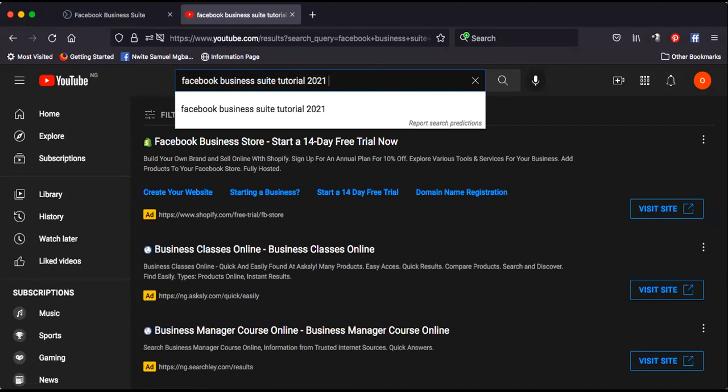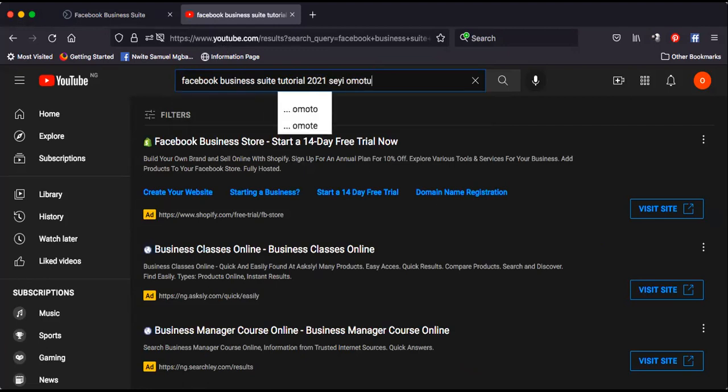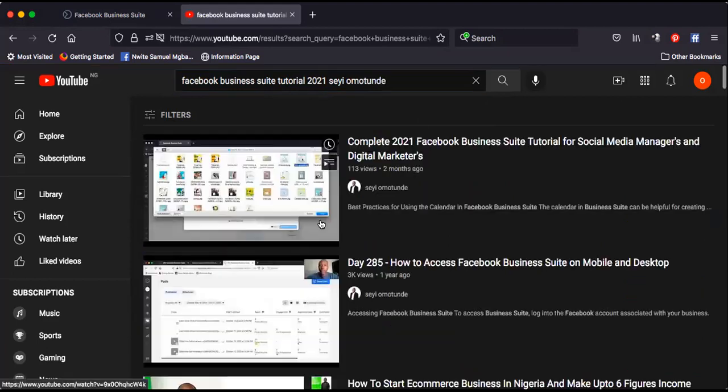Let me just type share there. Okay, I didn't remember what I typed there. It should have come up there.